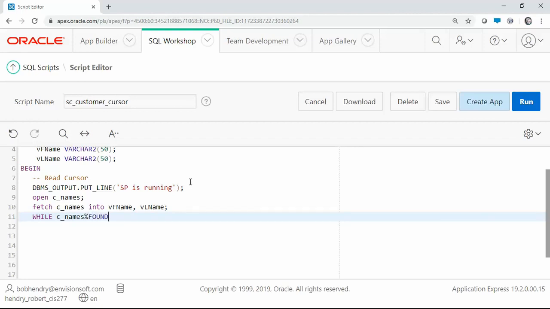So if we run this store procedure, an imaginary extra credit bonus point, how many records is this cursor going to have in it? Well, it's going to have 2. How do you know? Because we built the test data. We're going to have 2 records in there. We have Bob Hendry and Cadence Hendry. So what we're doing now is we're modifying a store procedure to loop through all the records in our cursor.